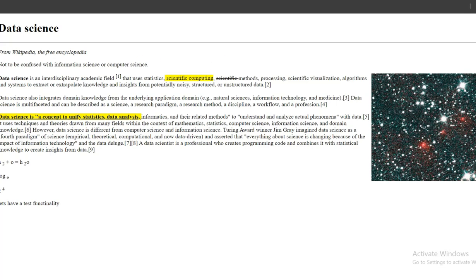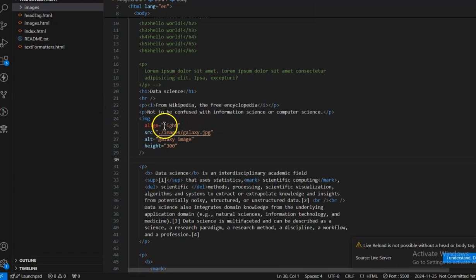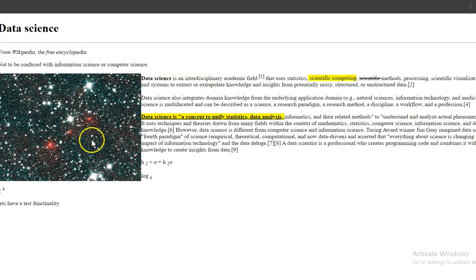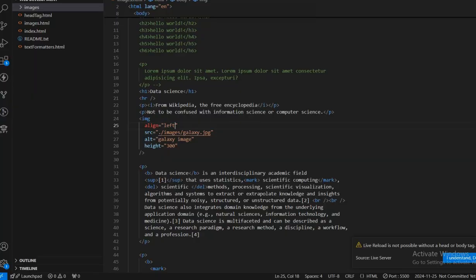Similarly, you can align the image on the left hand side and the contents on the right hand side by just flipping the value from right to left in the align attribute in your image tag. So now let's go back, and we can see we got the image on the left hand side followed by the contents on the right hand side. That's how we can change the location of our image.